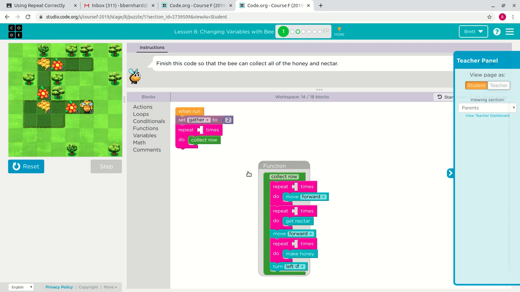So the first thing to notice here is it says repeat, and we don't have a number in there, but it says collect row. The way to think of it is, collect row is something you can reuse as many times as you want without having to copy and paste all of it. Whenever it says collect row, it means do all of this. So right now we have collect row, and it's telling us to repeat. We have to figure out how many times, move forward, then however many times get nectar, then however many times make honey, and then finally a turn left.